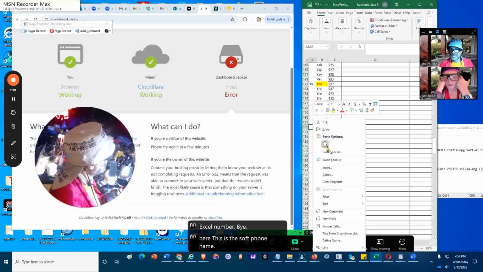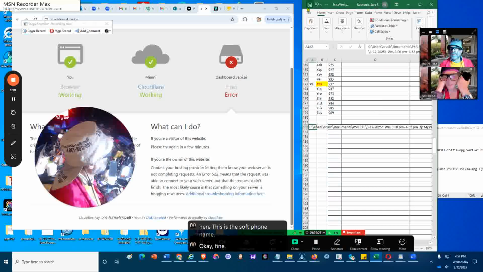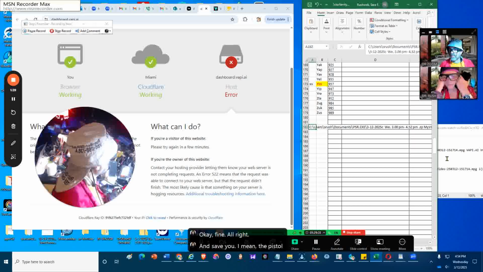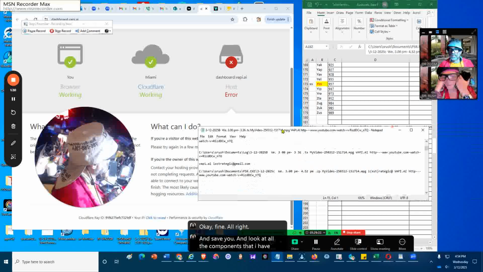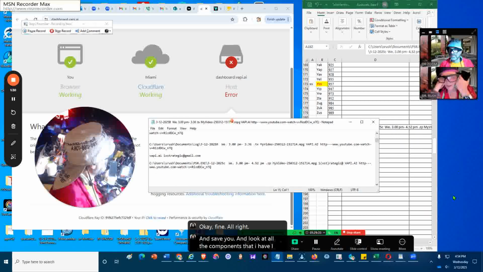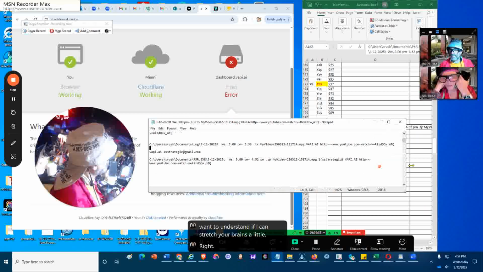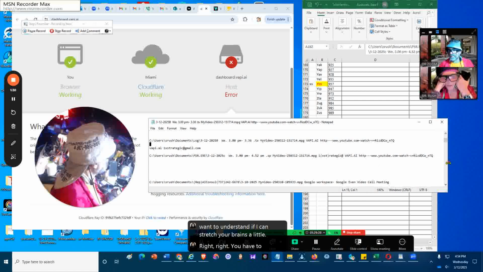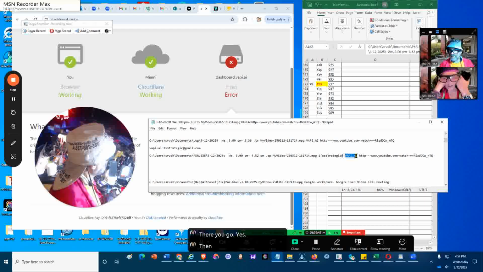also of the Excel numbers and paste it right here. This is the bizarre file name, you understand? Paste and save. Save it. And in the bizarre file name, look at all the components that I have. I wanted to understand if I can stretch your brains a little. You have to widen the notepad. First of all, I have the YouTube URL right here.